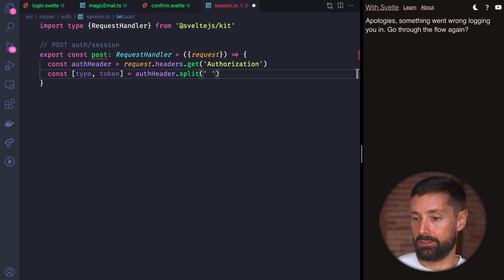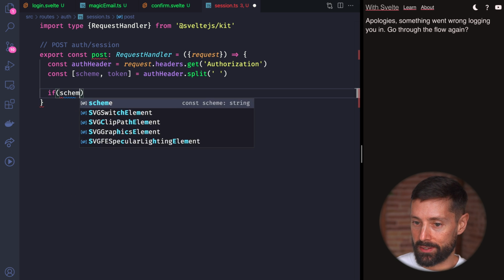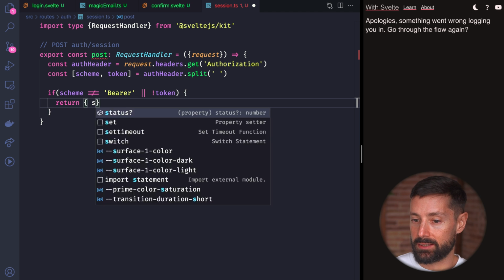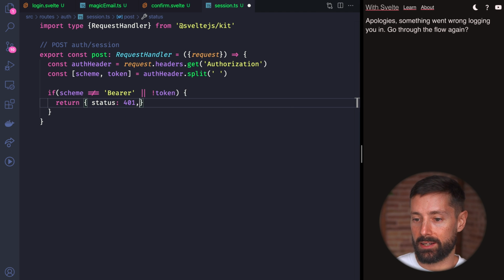So we can be sticklers again, split on that space, which should give us an array with two elements, the authorization scheme and the token. If the scheme is not bearer, or if we ain't got no token, we can return an error response by returning an object with a 401 status and a helpful message.